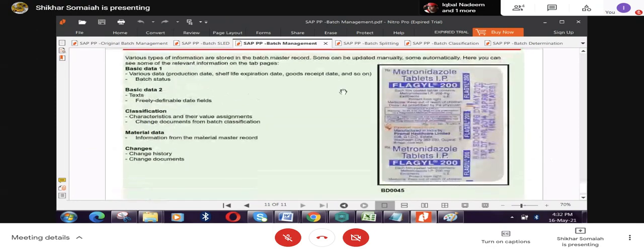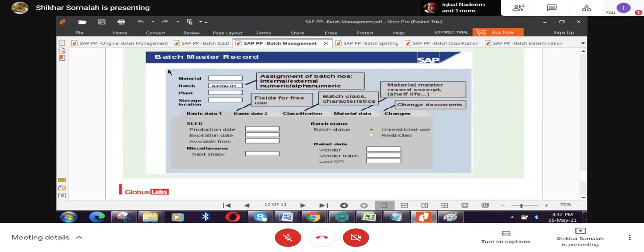Various types of information are stored in the batch master record. In MSC1N, if you create it manually, there is basic data one where various data, production date, shelf life expiry date, goods receipt date, and batch status are maintained.